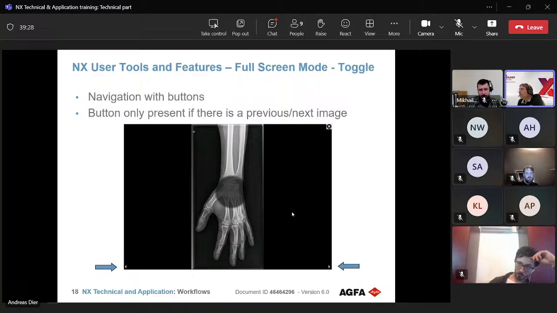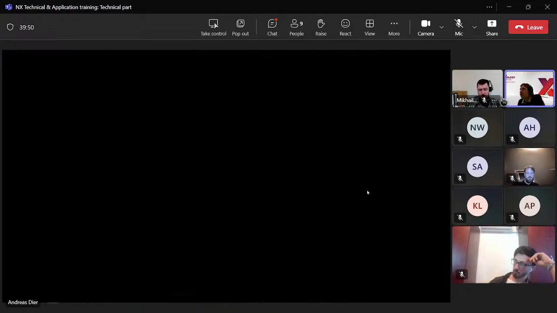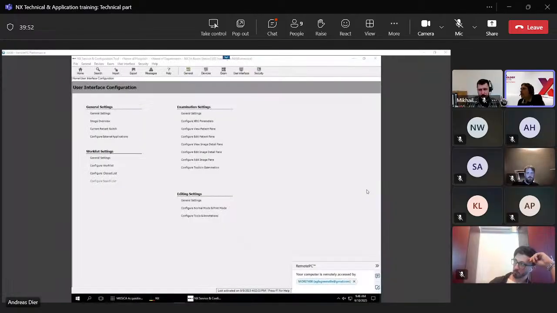We have some controls here. These arrows let us go to the previous or next image in the same study, of course only if there are more images in the study. And with this, you can simply go back to the previous view with the normal user interface. Okay, so this was this presentation.